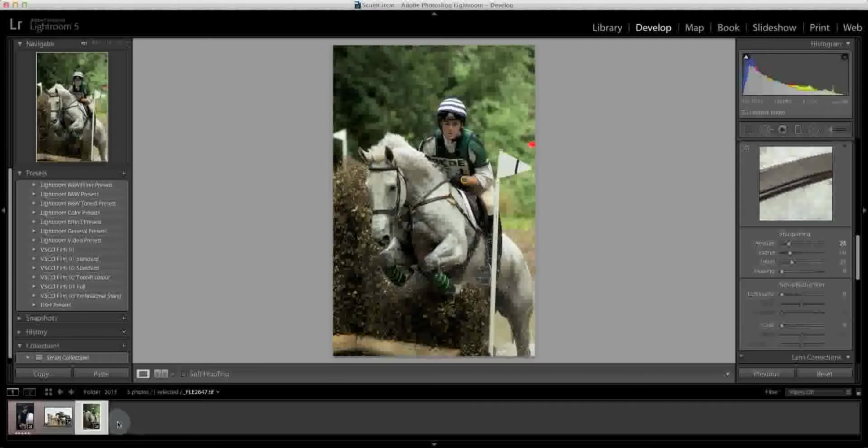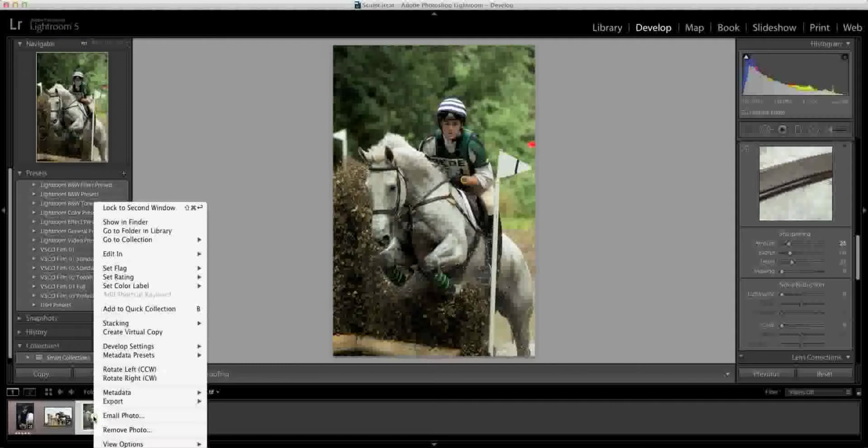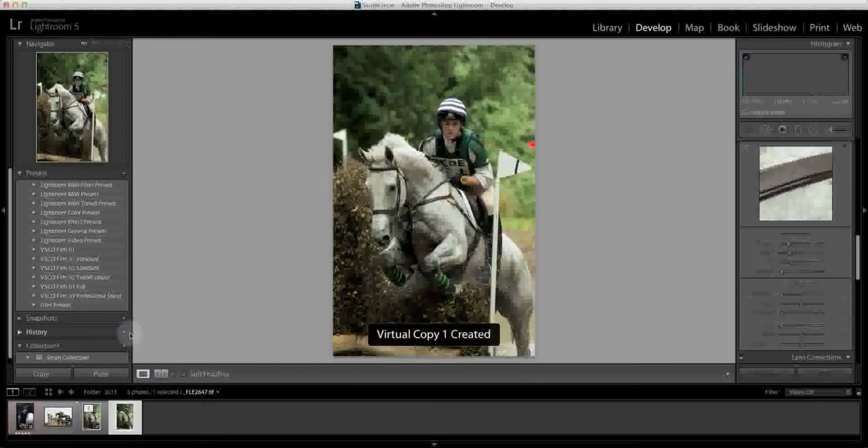And in order to do this, all I need to do is just right click on the original image and scroll up to where it says virtual copy and click my left mouse button, and this will produce a virtual copy. So now I can work on my virtual copy, and if I mess up, I won't mess up the original image, my original raw image.